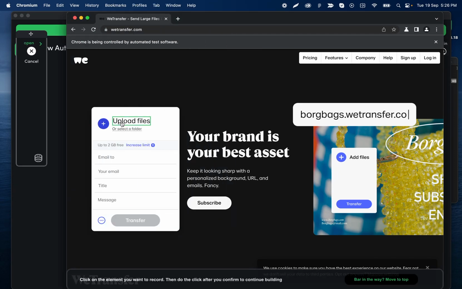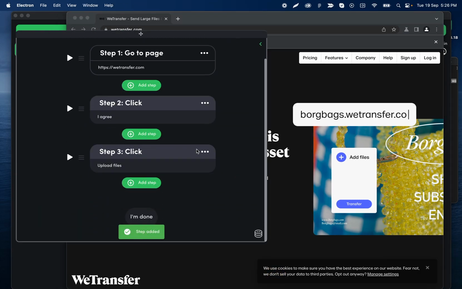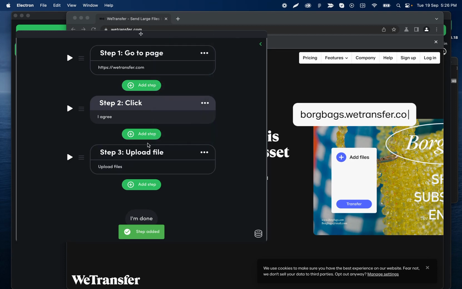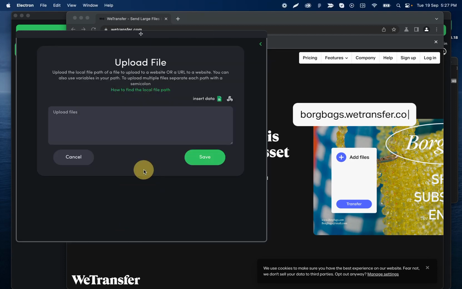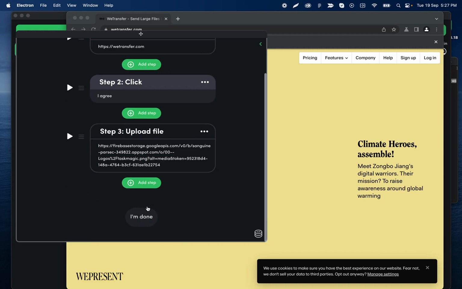And we're going to click on this upload files section. Then what we're going to do is convert this click to an upload file step. And now what we can do is paste our URL in here and this will upload it. We can also separate it by a semicolon and then post another one. And you could also mix and match if you want to do local files and URLs. That'll work too. Cool things, right? But anyways, we'll stop here. I'll click save and then I'm done.